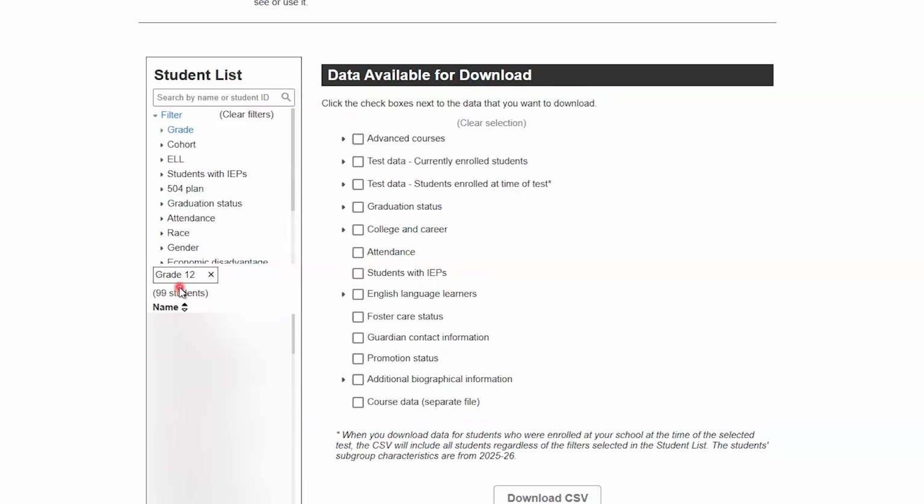And these student filters that you add onto the student list, you will see here. You can remove the student filter by clicking on the X, or you can clear all the filters if you have more than one filter by clicking on the Clear Filters button. And that will return you back to your full student list.